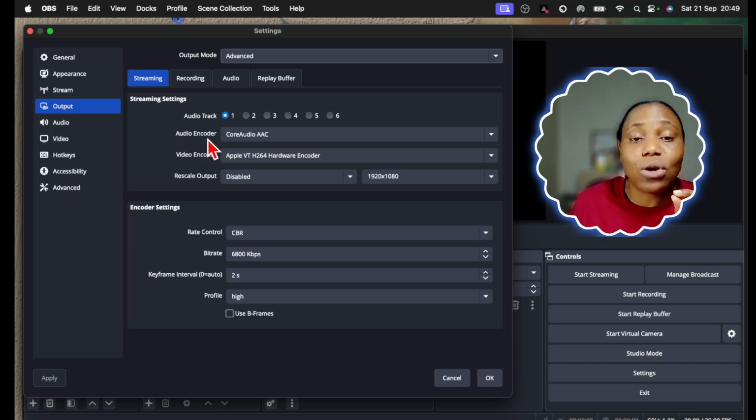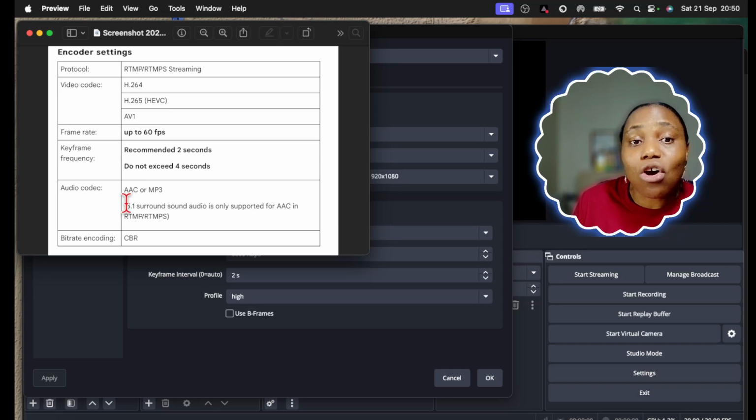Then this audio encoder, make sure it is AAC, that is the recommendation, okay? That is the recommendation from YouTube, AAC, as we can see. Make sure it is AAC, don't change it, okay?